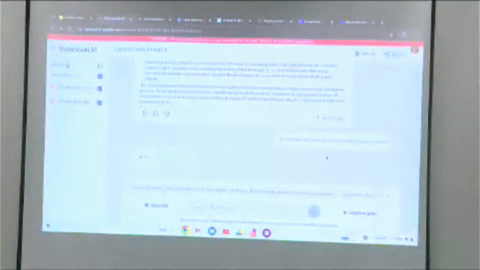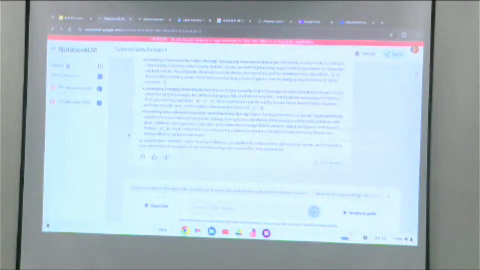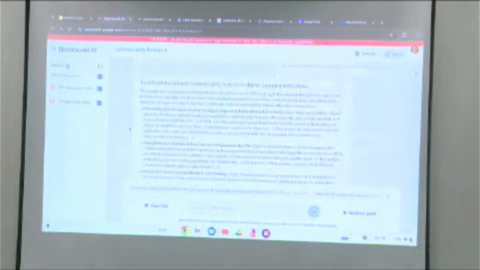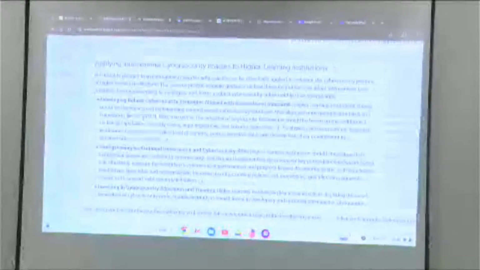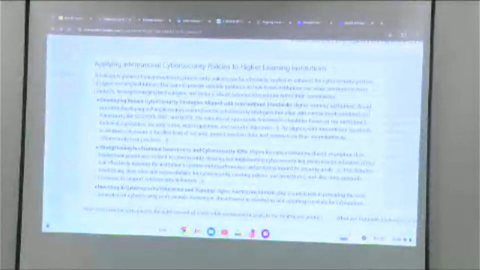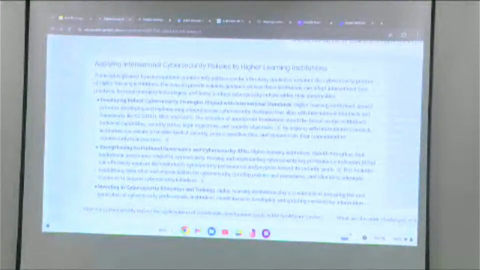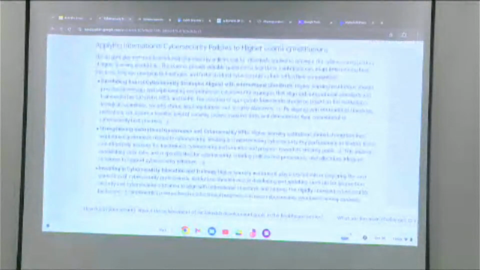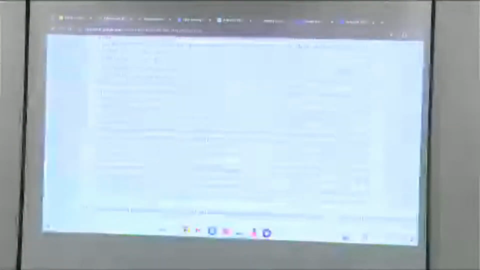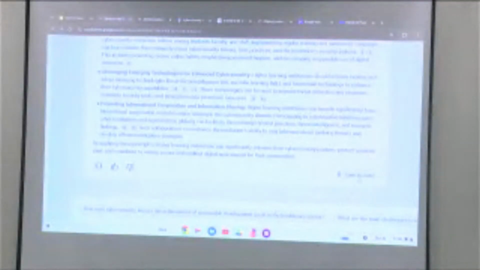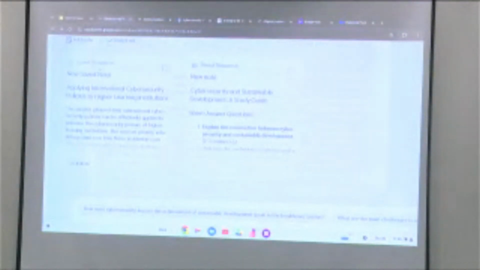So kita tengok macam mana all this research on cybersecurity can be applied into our institution. So we'll talk about how to apply international cybersecurity policies to higher learning institution. You need to develop robust cybersecurity strategies, strengthening institutional governance and cybersecurity, and so on. Right? So if you like this answer, suka, then kita save to note. Next time you buka, it will be here. Boleh refer balik.